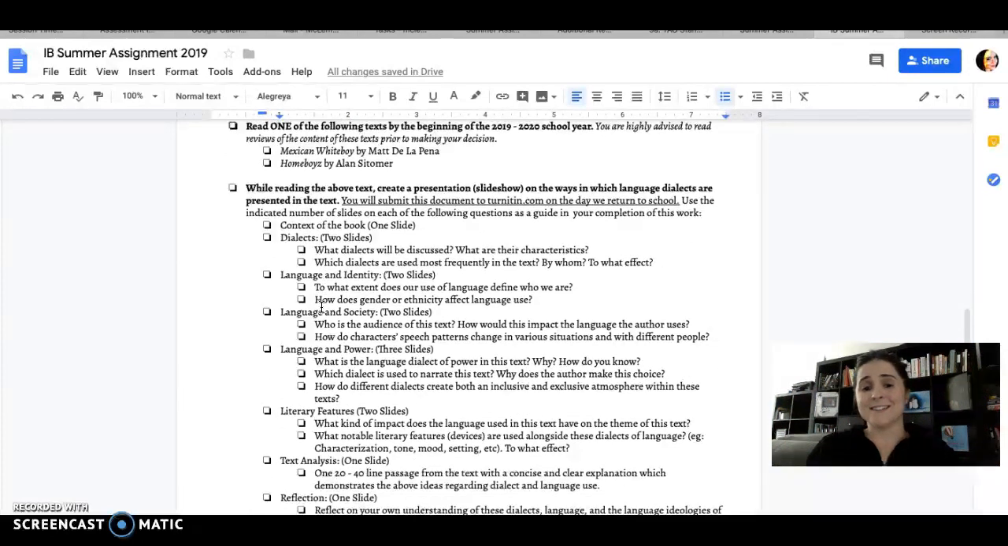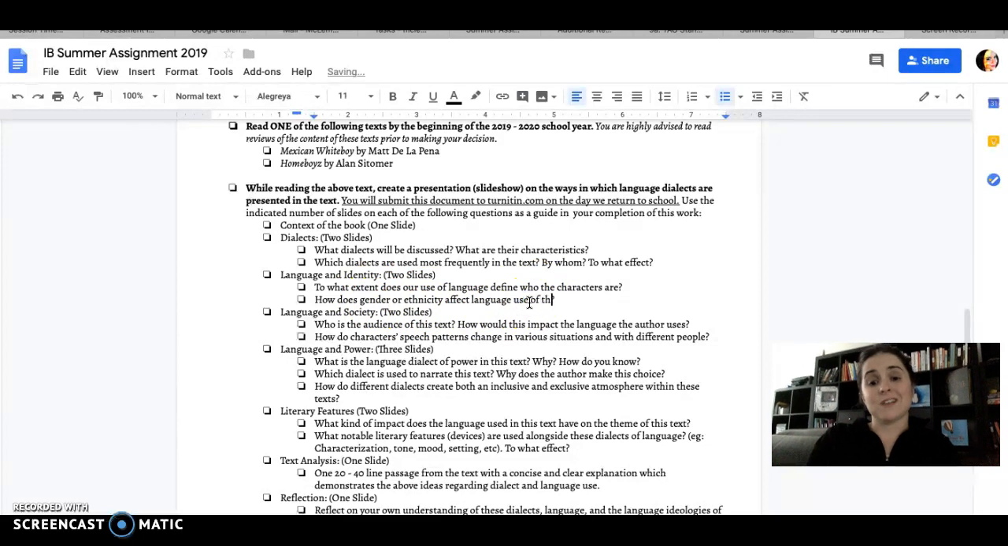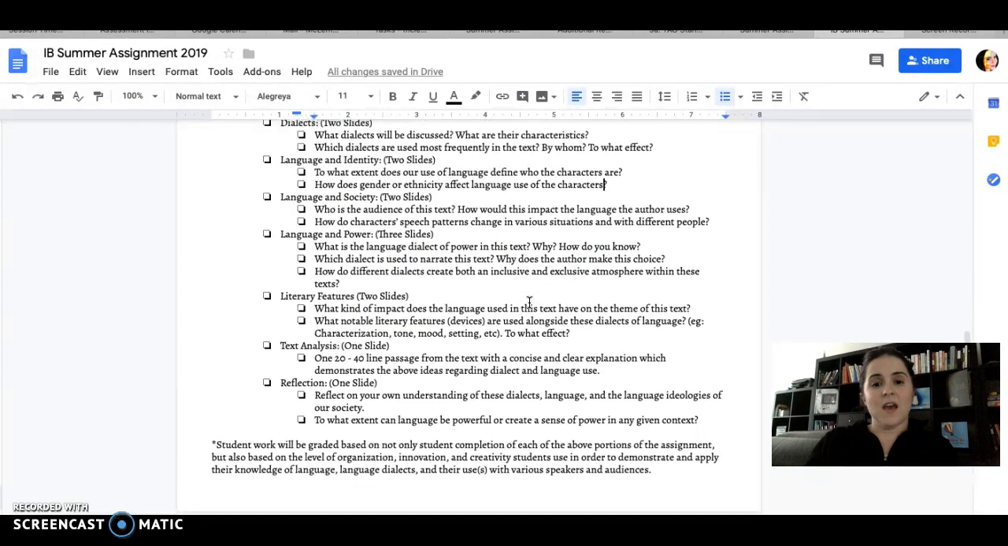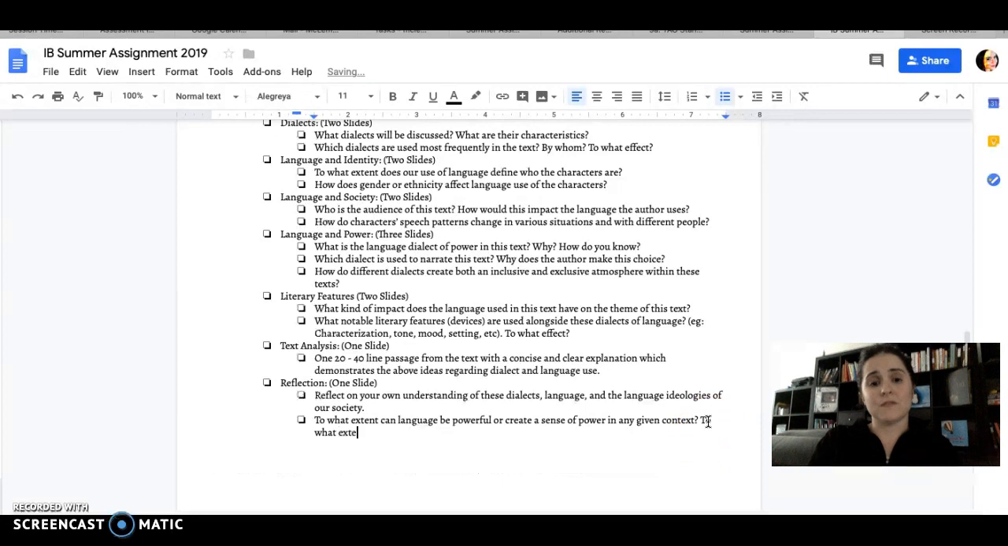You want to also look at language and identity. So think about to what extent does our use of language define who we are, and how does gender or ethnicity affect language use? And instead of who we are here, I'm going to put who the characters are, and I'm going to put language use of the characters. And then down below, that might be something that you could consider yourself. To what extent does our use of language define who we are? And how does your own gender or ethnicity affect your own language use? Okay. I'm going to come back to that later.